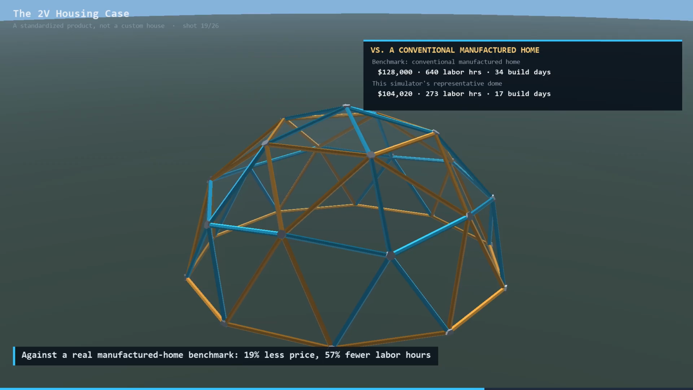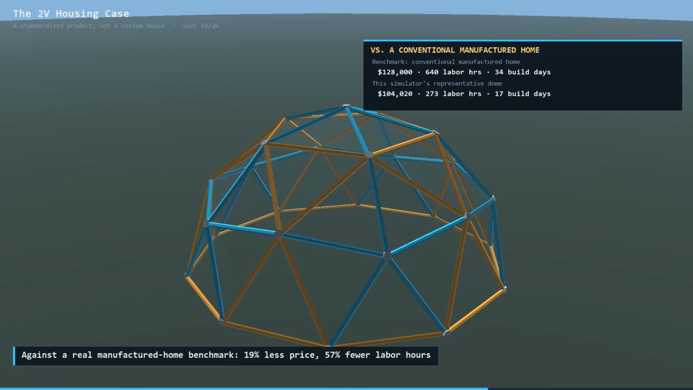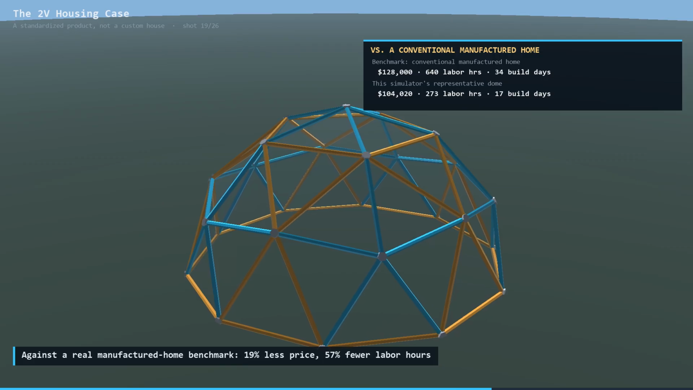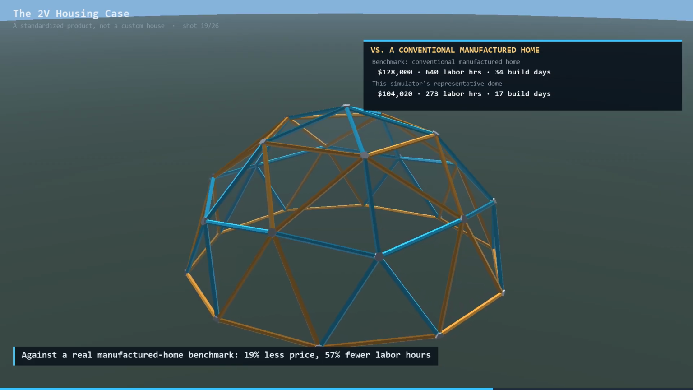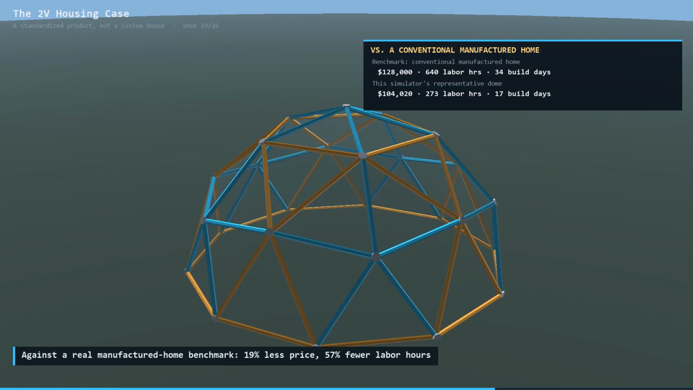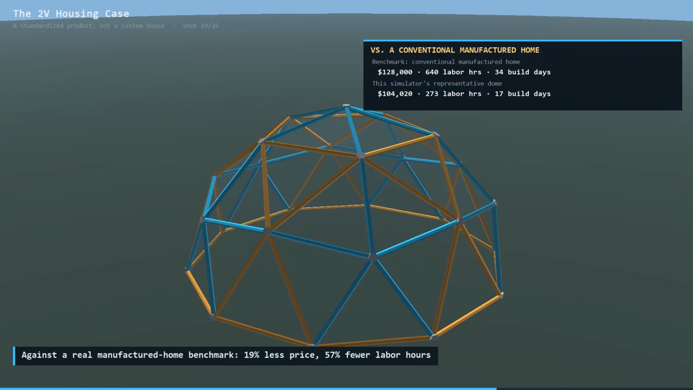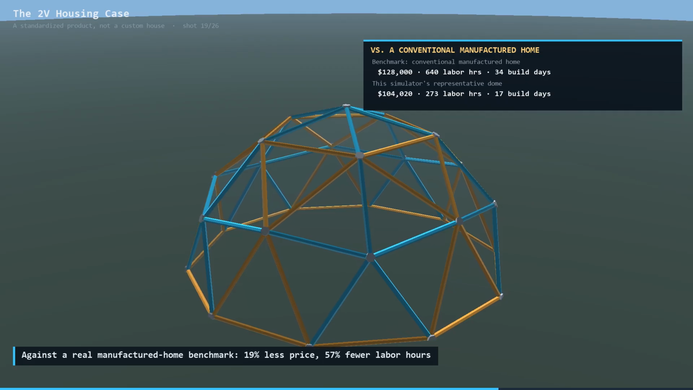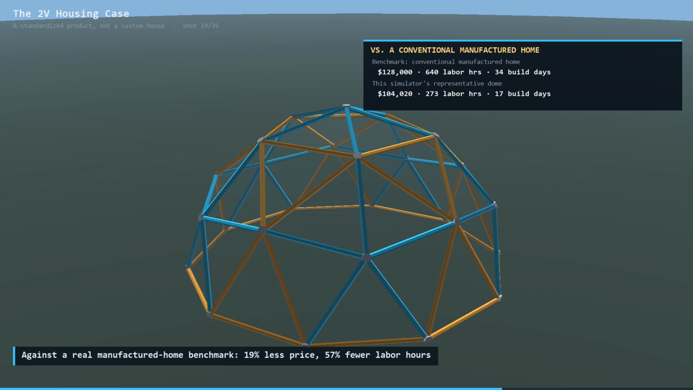Set a representative dome from this simulator against this project's own conventional manufactured home benchmark, and it prices 19% lower, uses 57% fewer labor hours, and models 50% fewer build days. Those are this project's own assumptions, stated plainly, so you can disagree with any one of them, not a claim dressed up as a fact.